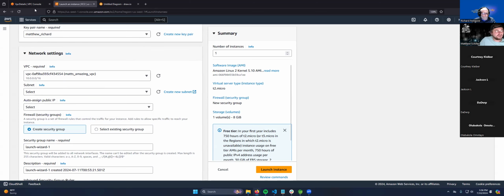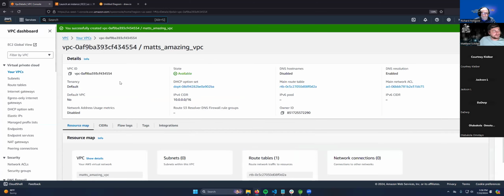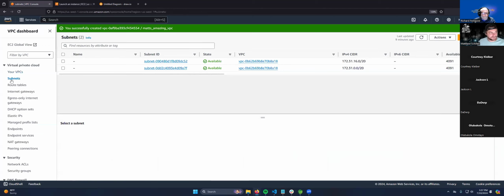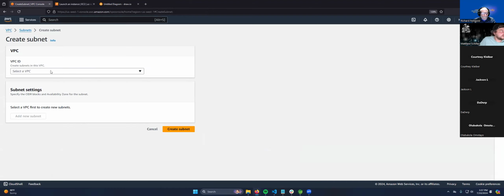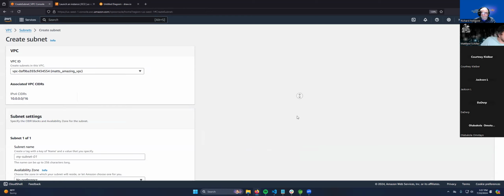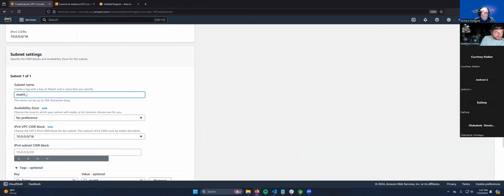So what we're going to do here is come back over to the VPC console, and we're going to create a subnet. All right, so I clicked on subnets over here, and we're going to click on create subnet. We have to attach this subnet. Hey, where does it belong? It belongs to Matt's amazing VPC. Cool. The subnet name, let's say Matt's public subnet 1.